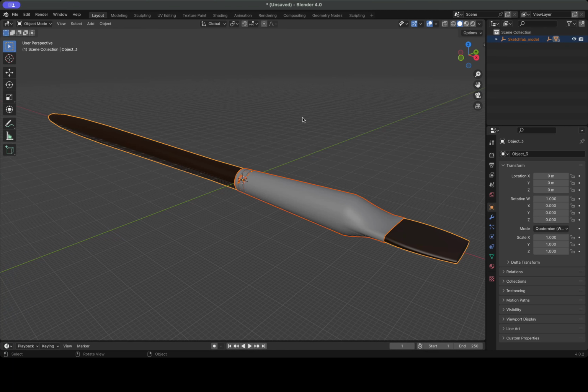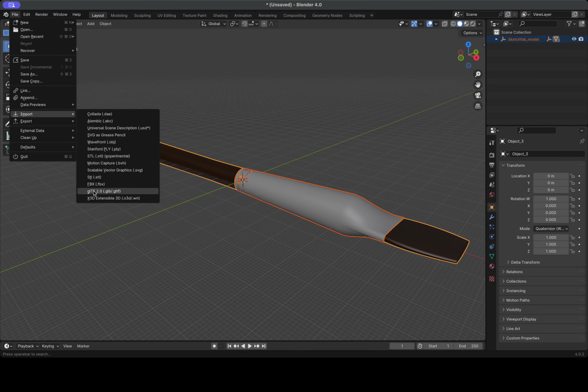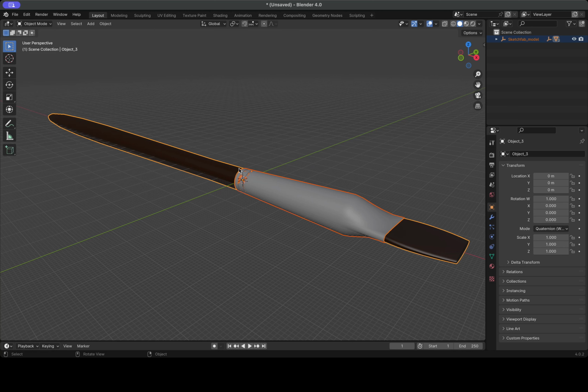Okay, so let's open Blender. If you don't have Blender, download it. It's free, it's open source. Then when you open it, here, File, Import GLTF 2.0, click it and import the file where you have it. Okay, I have already imported it.